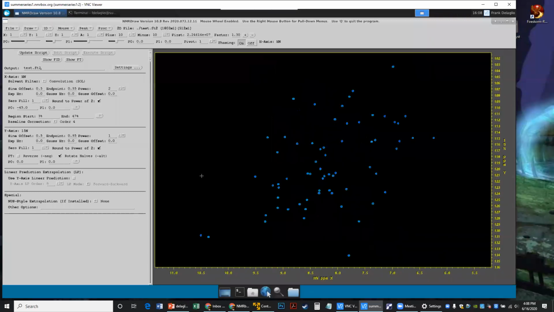Hi, Frank. I have a question for you. What about referencing, like for the proton dimension, the DSS or whatever your reference compound is? That is a very good question. So in this case, as I showed during conversion, the default referencing scheme references the data according to the center position of the directly detected dimension, assuming that that is the chemical shift of water.